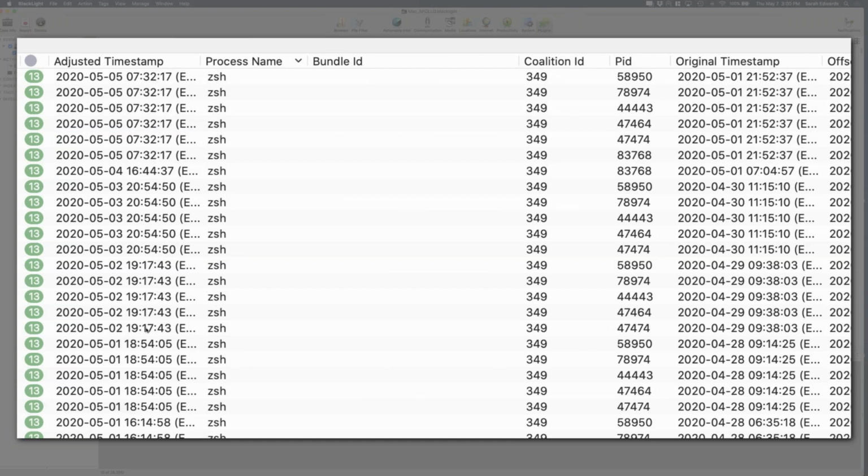You can basically look at the timestamps to kind of get a feeling for when this process was in use. So it's not just currently, but also historically as well. So super useful from a computer intrusion perspective. But one thing that I do like is this coalition ID. This ties everything together, really ties the room together, if you will.